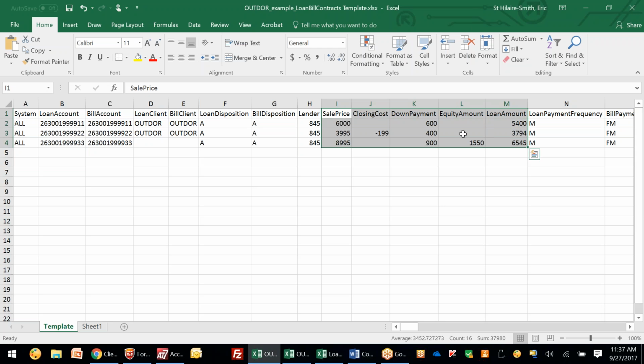So these all have to obviously balance. So sales price, closing cost we put in as a negative number, down payment, any type of equity, those should all equal to the loan amount when it's all said and done.